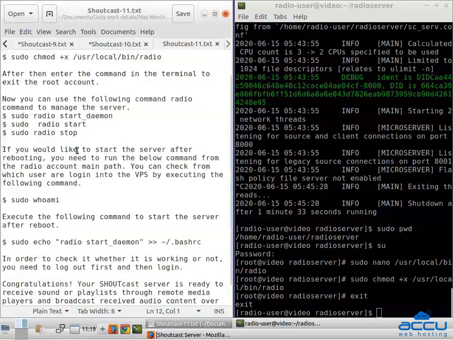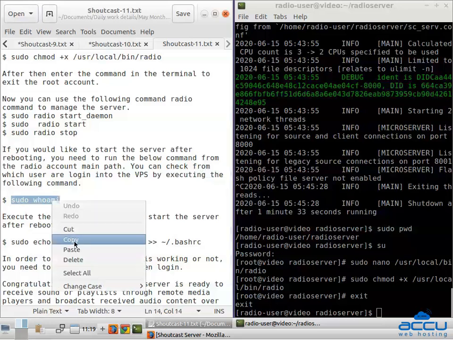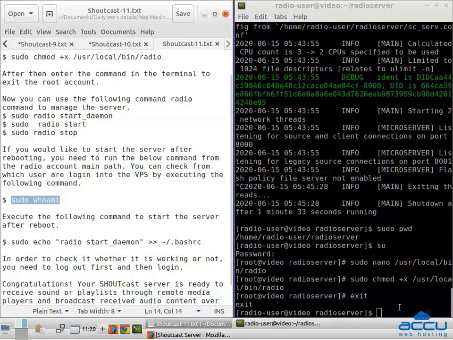If you would like to start the server after rebooting, you need to run the below command from the radio account main path. You can check from which user you login into the VPS by executing the following command. Copy the command. Paste it in the terminal and press Enter.